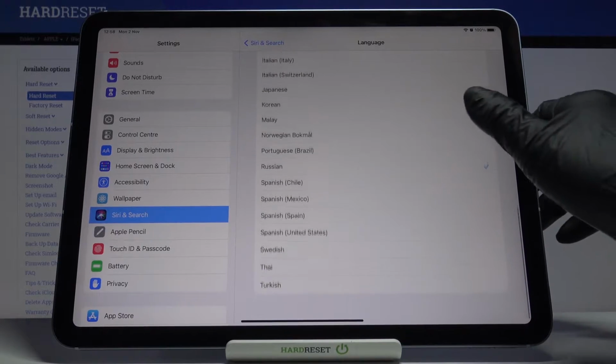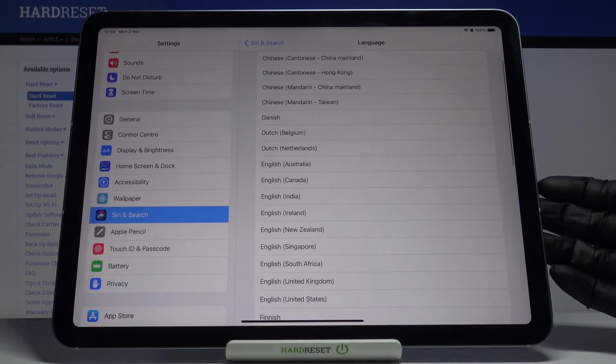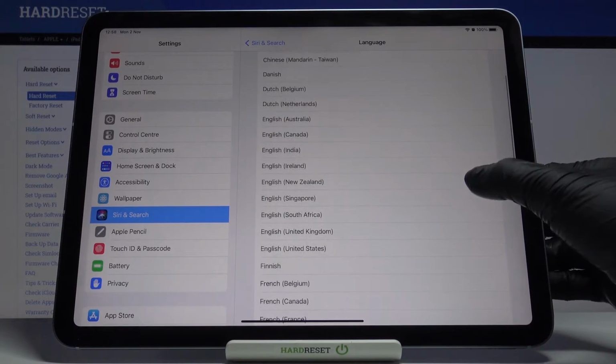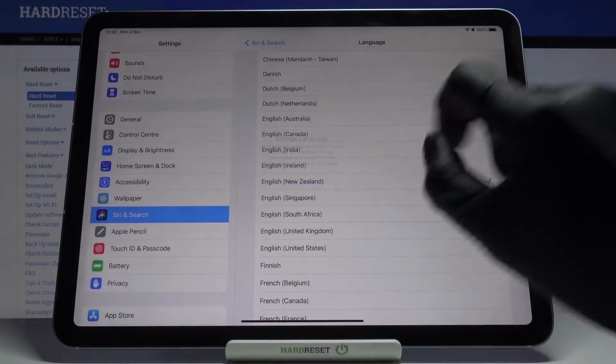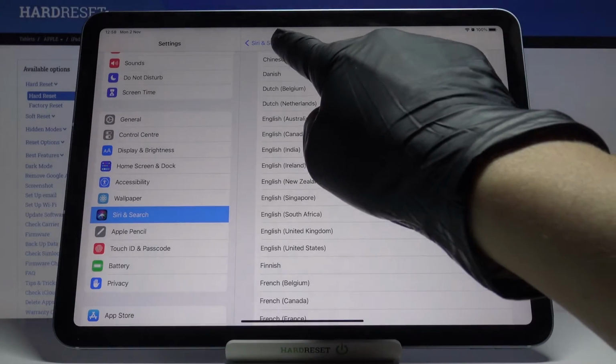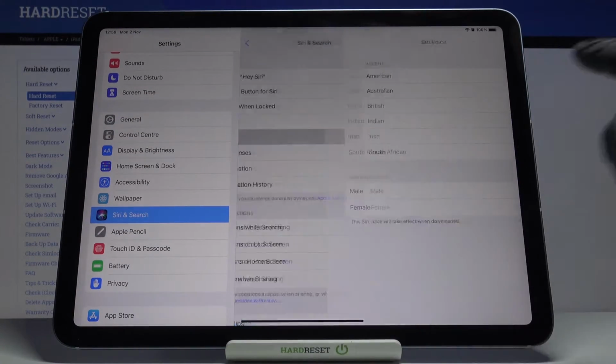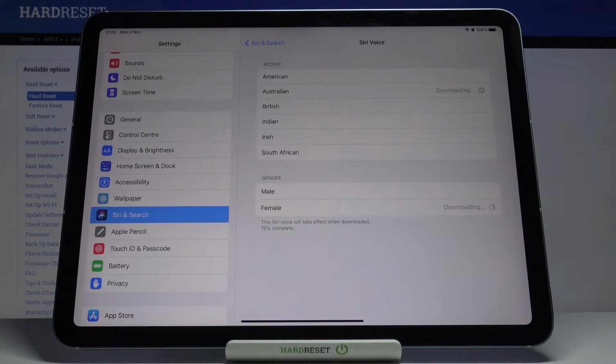And from the following list you can pick the one that you would like to apply. So let me choose, for example, English, New Zealand, tap on change language. And then if you will go back, you will also be able to change Siri voice. So just click here and you can pick male or female voice.